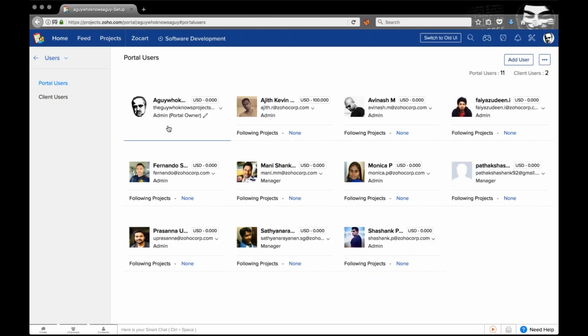Admins have the highest level of access, say for the portal owner. The portal owner can upgrade or downgrade the account, and the portal owner is the only one who's able to provide or revoke admin level access.